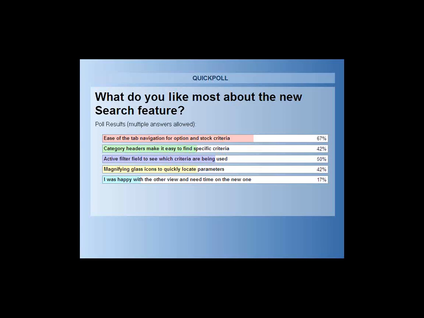50% of you said you really like the active filter field to see which criteria are being used. I can't tell you how happy I am with that. Instead of going into the old menu and scrolling up and down to see what I actually had in a box somewhere, and even if I had put it in or if it was part of a default, being able to see it all on the right-hand side separated by what I'm using for options, technicals, fundamentals, and then being able to click on that magnifying glass icon and go right there so that I can make any changes I need to. That's fantastic. I really love that feature that the programmers put in.